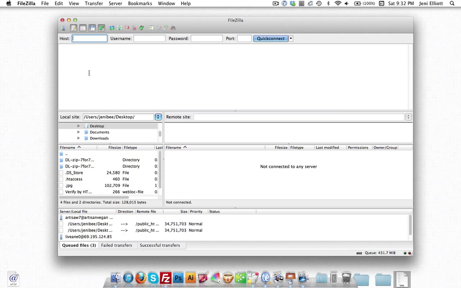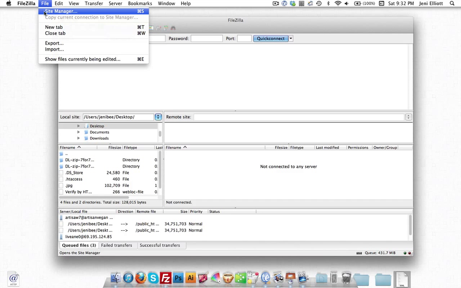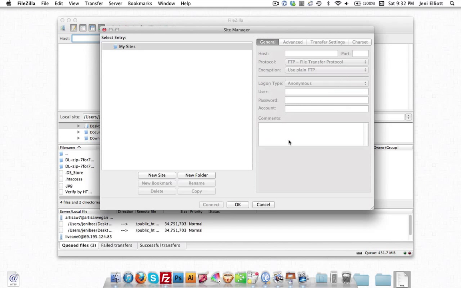Moving right along. We're going to go up to File and Site Manager. The shortcut for this is just Command or Control and S once you've got FileZilla running. And this is where you're going to enter your FTP information from your web host. So go ahead and round that up. I use Bluehost. I highly recommend them for smaller sites.